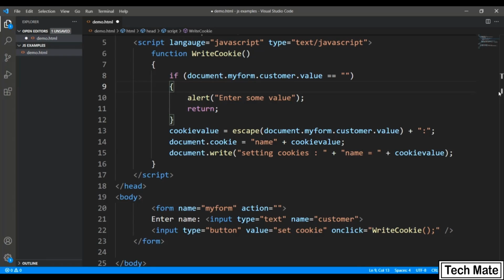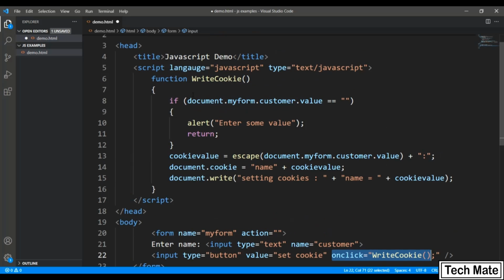So here in the implementation of cookies, I have taken a very simple form with a single text box in which I am asking for the name, and a button on clicking which I will create a cookie. As you can see, on the click event of this button, I am calling a method called writeCookie, and inside the head, in the script tag, we have the writeCookie method.